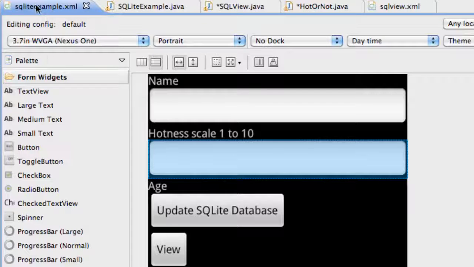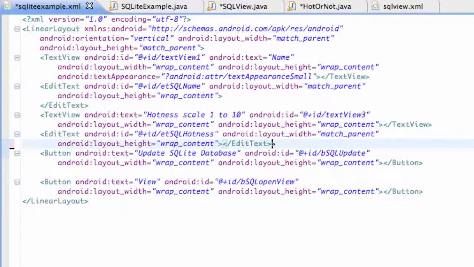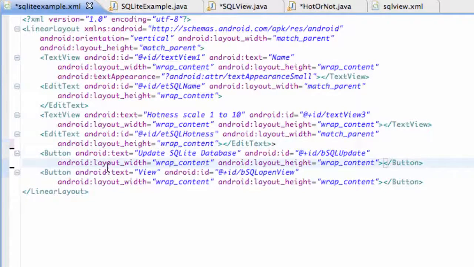So the first XML layout I called SQLite example, and as you can see, I have 2 text views and 2 edit texts. I had an age in there. I'm going to probably delete that, and then two buttons there. So let's go over to the code so you guys can match up exactly to follow along.